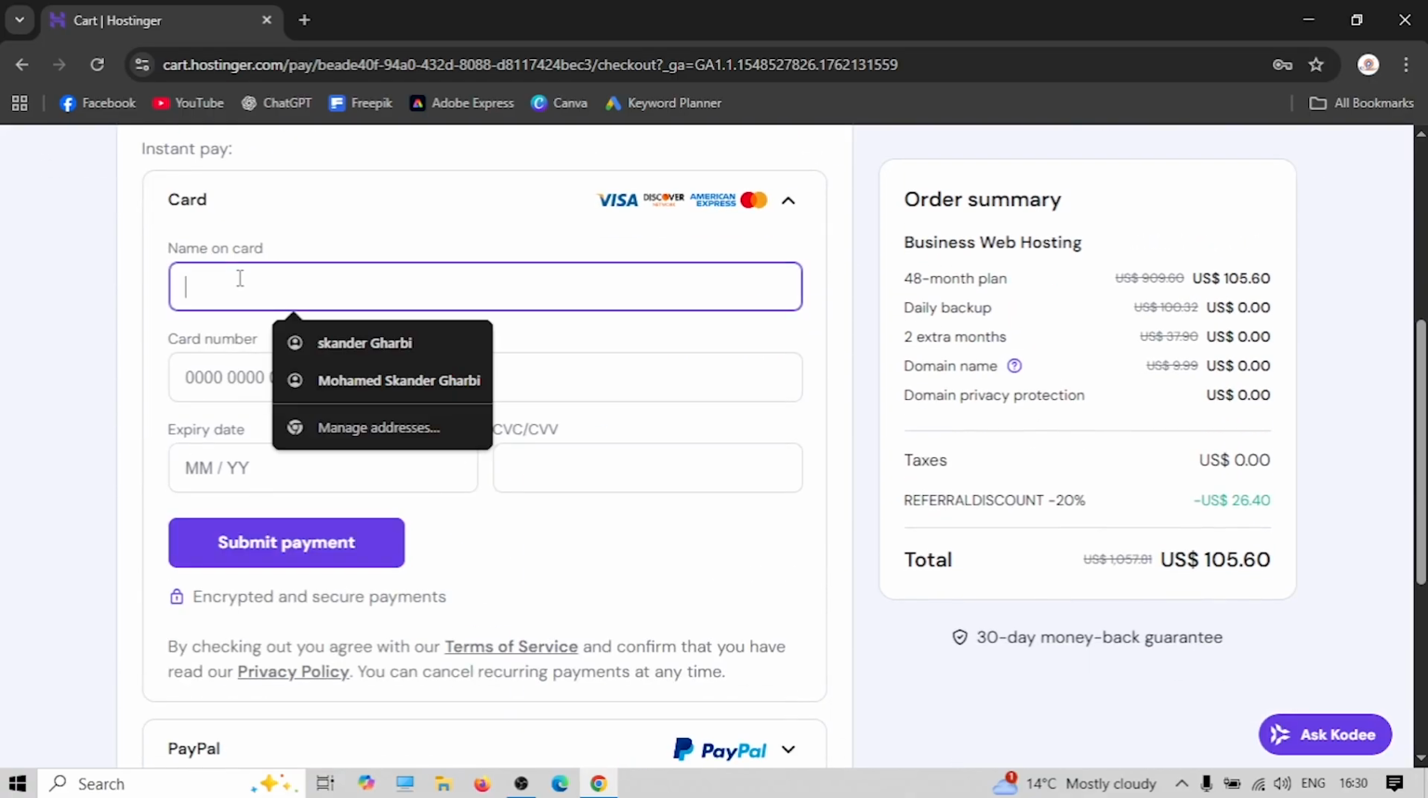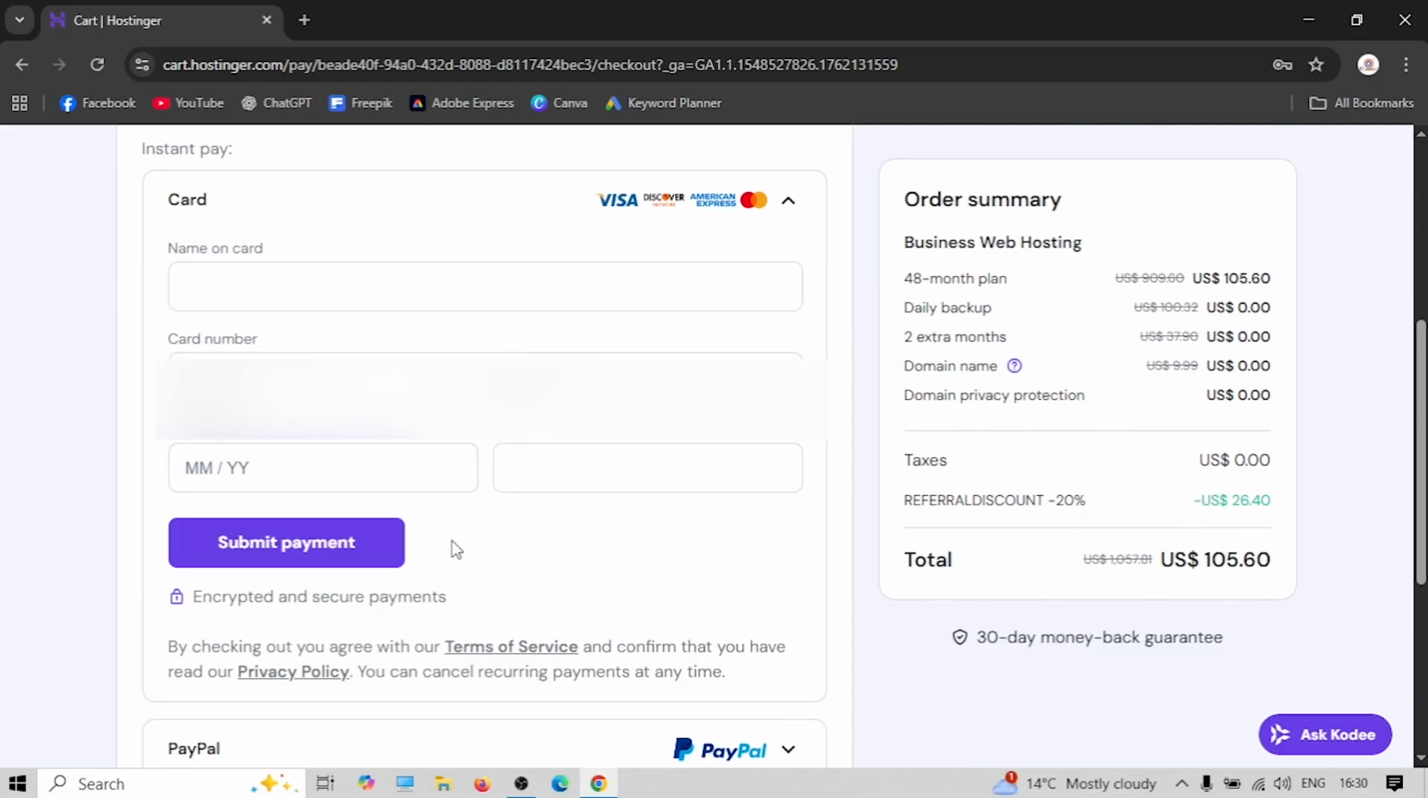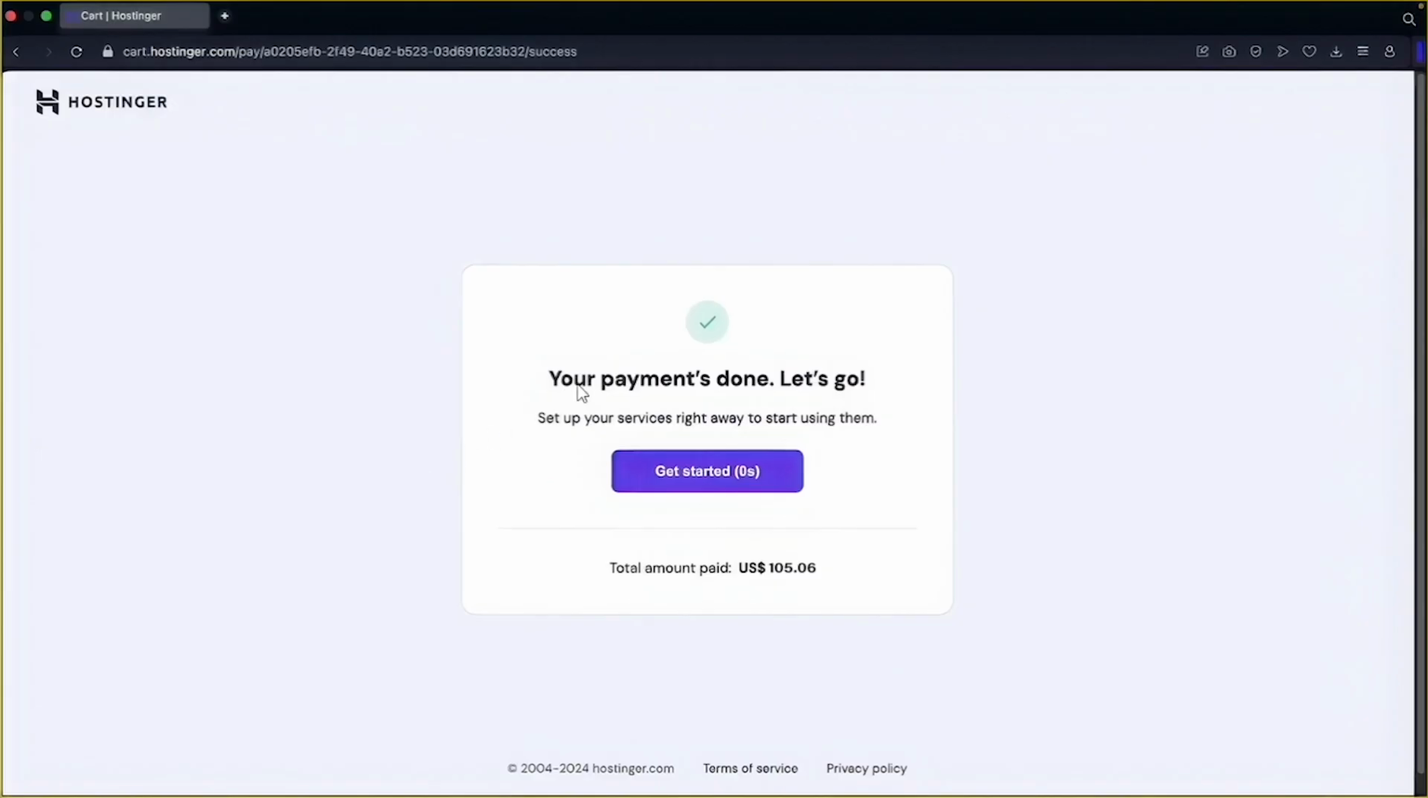So fill in your card name over here. After you fill in your credit card information, you can finally click to submit payment. After we made the payment, it's going to say your payment is done. Let's go. Just click get started.